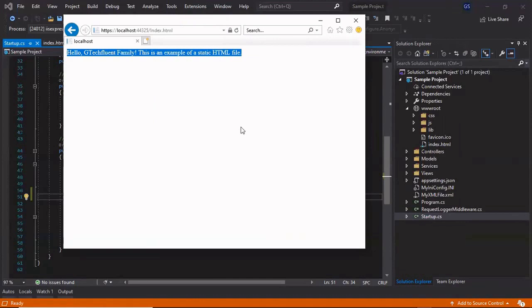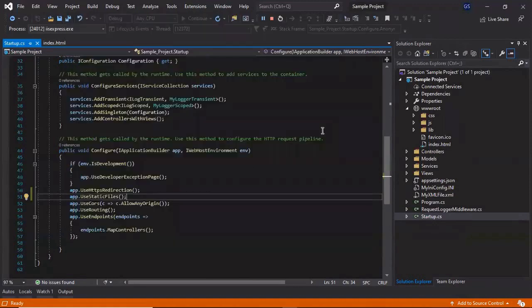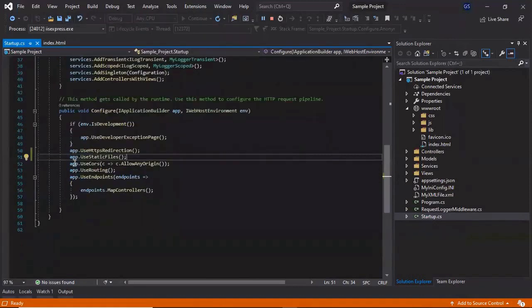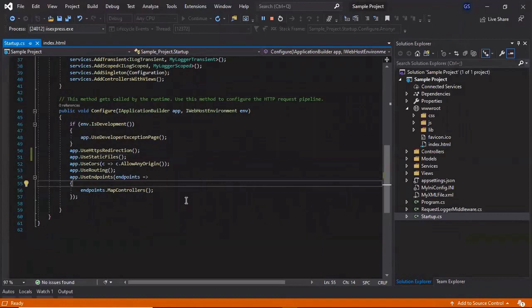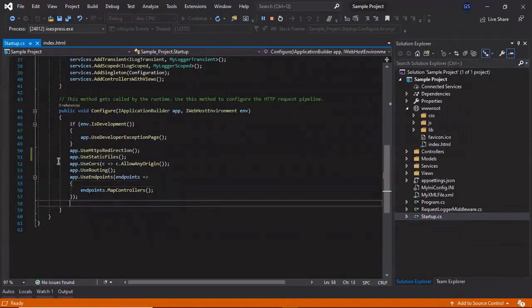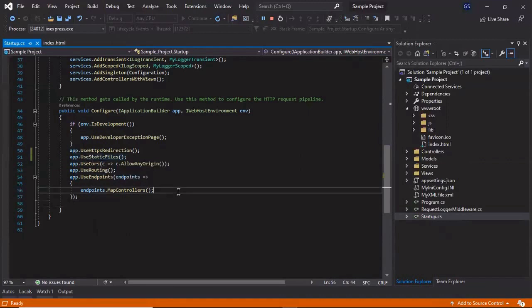There are 2 points we need to keep in mind. If the static files middleware finds the file in the folder, it simply serves the file and does not call the next middleware in the request pipeline. And if the static files middleware does not find the file in your wwwroot folder, it simply passes control to the next middleware in the pipeline, which is configured after the static files middleware.